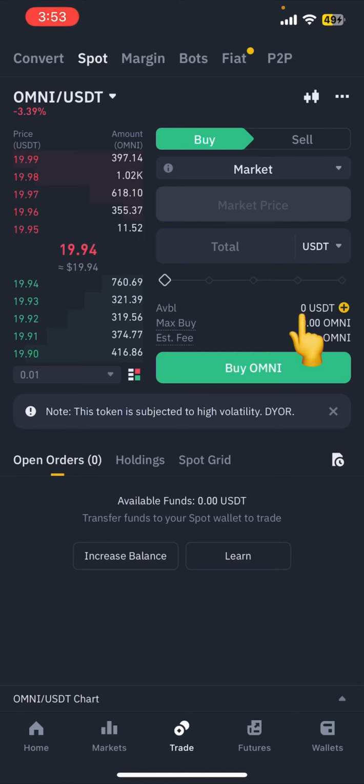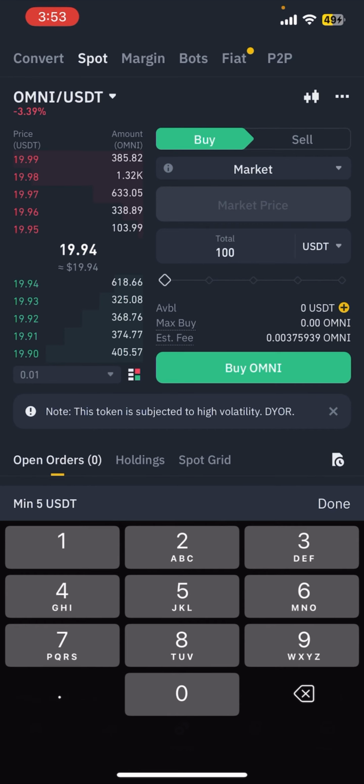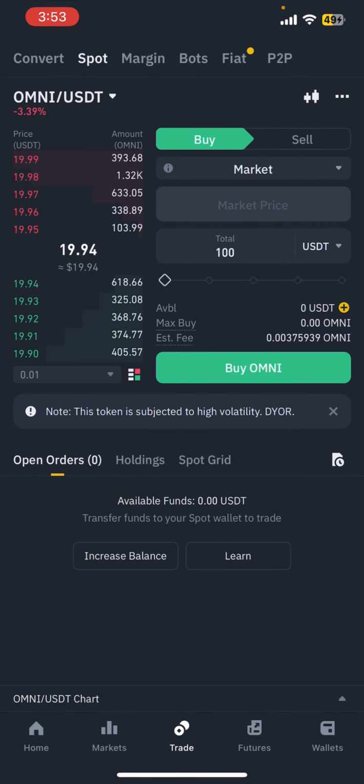And make sure you have a balance before buying new listing coin. I'm assuming that you have a balance, so enter the amount. Let's say I want to buy worth of 100 USDT. Now finally click on buy on the screen and you will be able to buy it.